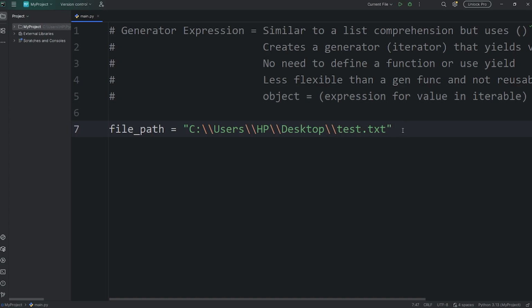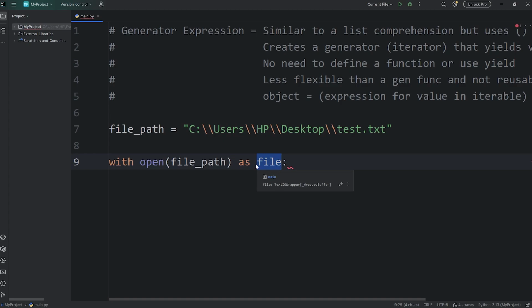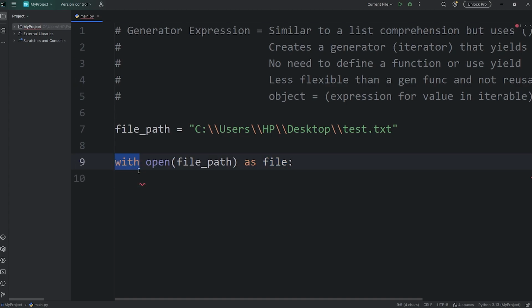There we go. All right, when opening and closing files, we'll want to use a with block. With, call the open function, then you can pass in that file path, as file. The as keyword assigns a resource as a variable name, the file that we're opening. The with block will handle opening and closing any resources.